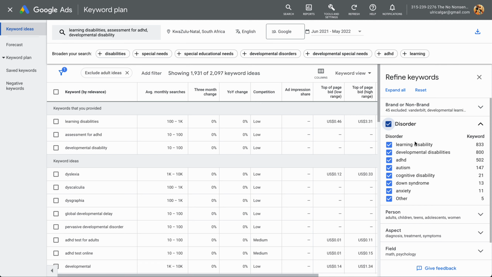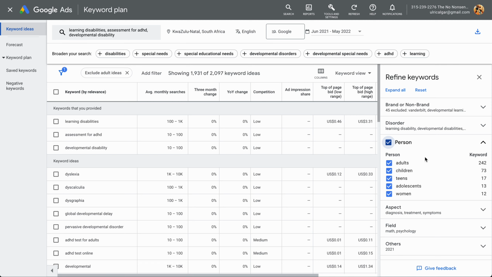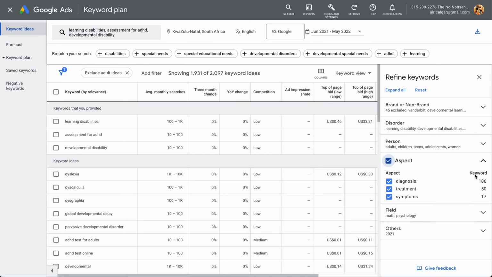What this then gives us is the types of disorders. So learning disabilities is 833 a month. That's key terms. So on the right have disability, there's lots within the learning disabilities, development disabilities, ADHD, autism, cognitive disability. So quite a lot. You can see the number of key words within that sector. Then how many are based on adults, children, teens, adolescents. Notice that adults is actually high. Diagnosis, treatment, symptoms. So most of them are around the diagnosis area.